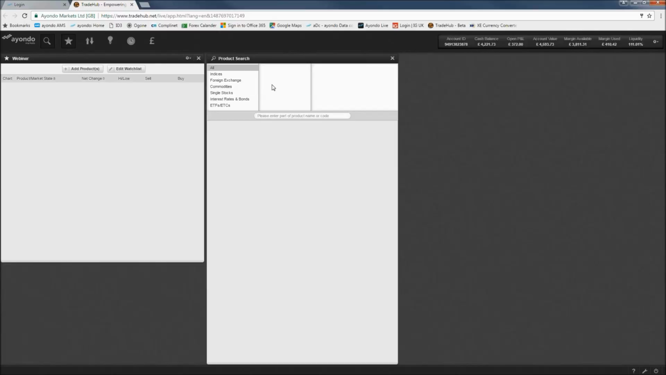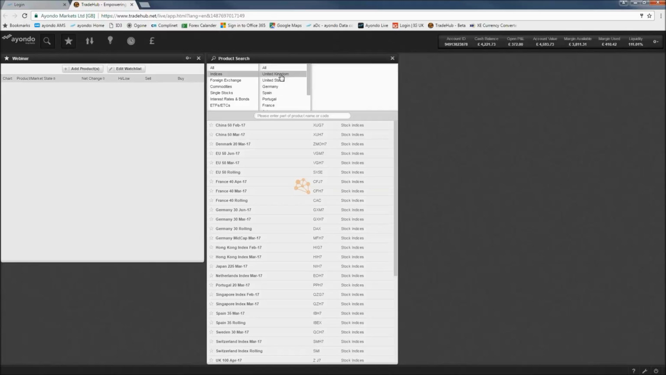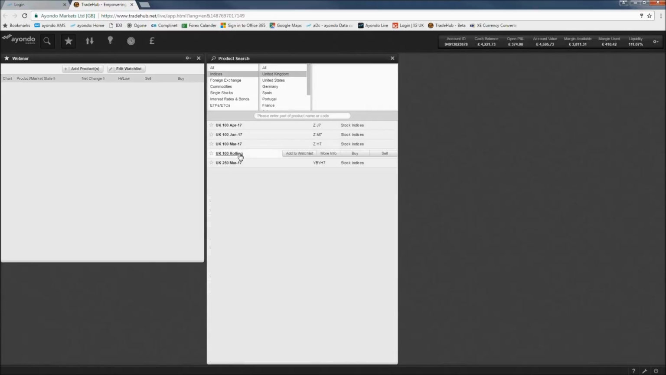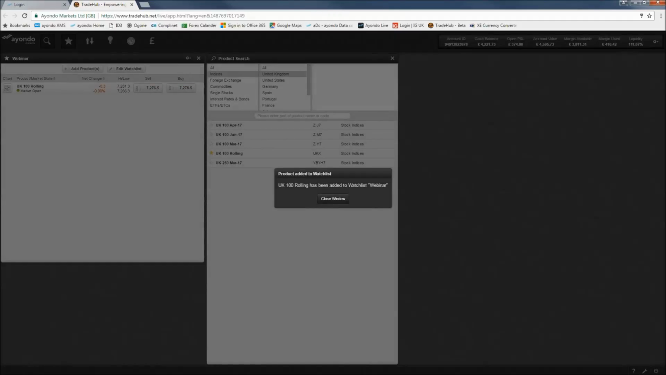Once you've got the product search open, you can see that we cover 6 different markets. We cover indices, Forex, commodities, single stocks, interest rates and bonds, and ETFs and ETCs. Now, let's say you like to trade the UK 100 and you want to have this on your watch list. We just click on indices here and then United Kingdom, and we can see we have the option here to add UK 100 rolling to watch list. You can see the button appear once you hover over the product, and you can click on add to watch list there. You'll then be told that the product's been added to watch list, and you can close it.